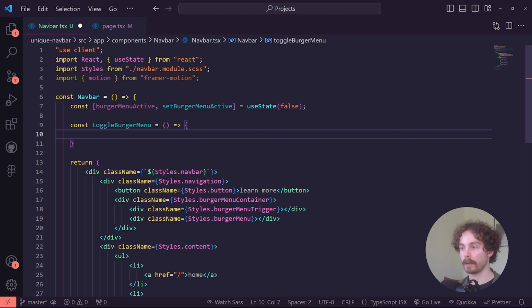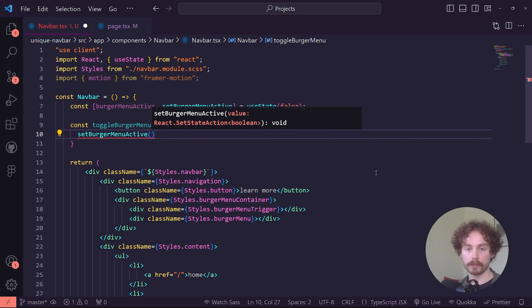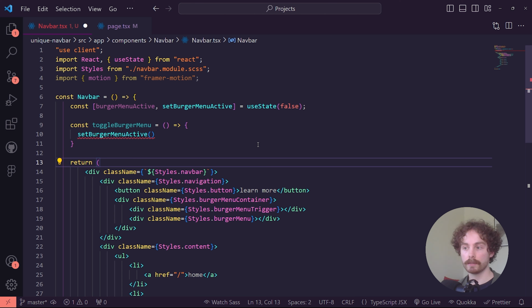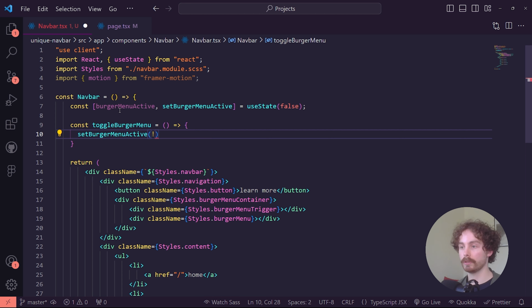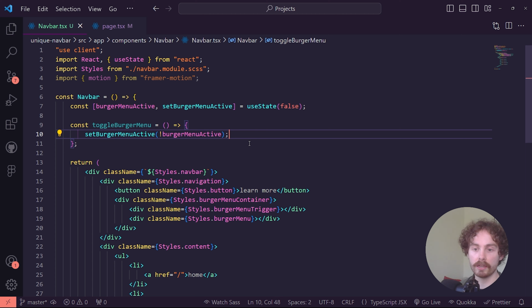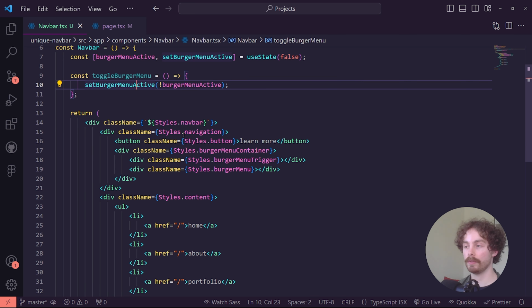And within here, we want to grab the function within this line here. And what we're going to do is we want to toggle the false and true states whenever we click on the button. So in order to do that, just put in an exclamation mark and put in the value that we have here, which is burger menu active. Close that up. And there you go. We have our function, which will toggle the false and true values. And then we also have a line which defines what value the burger menu active value is. Perfect. Fantastic.